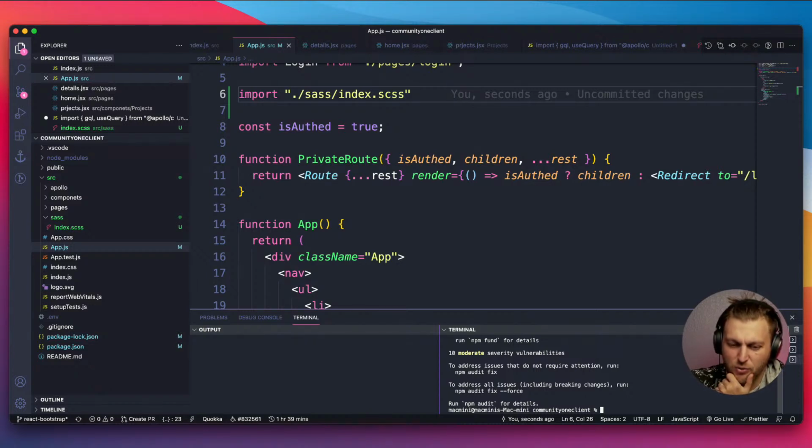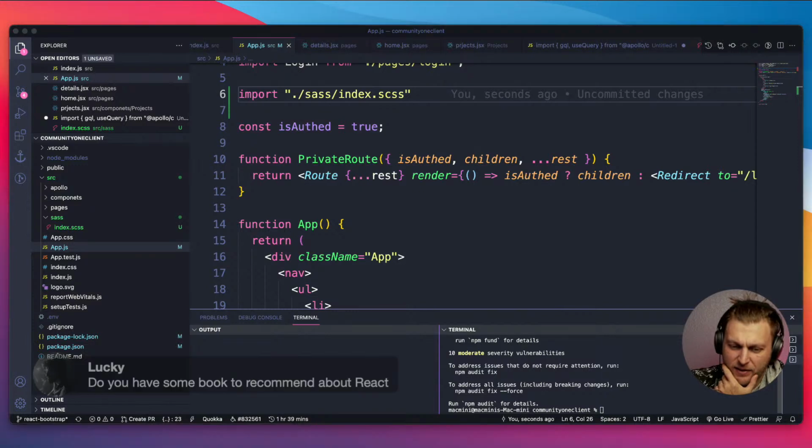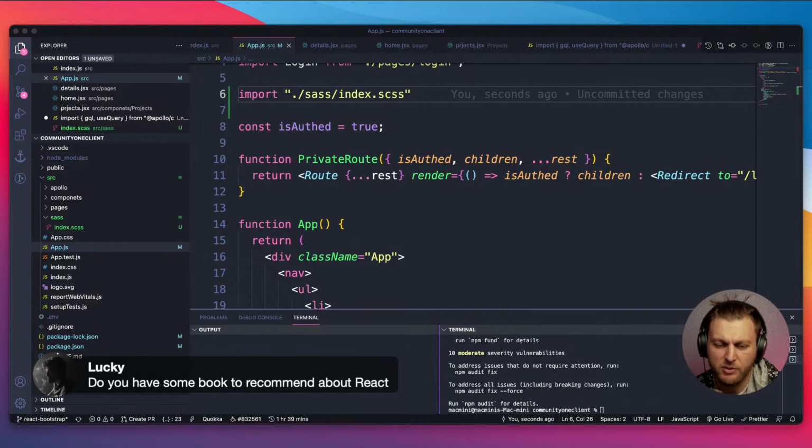And Lucky, do I have some books that I could recommend about React? I do have some books, but I would say the best way to learn React is to do a tutorial online. I keep recommending John Smilga's tutorials because they're awesome. I have coding books, but they're general coding books, not React specific, because I found that a lot of the React books I had have outdated information.